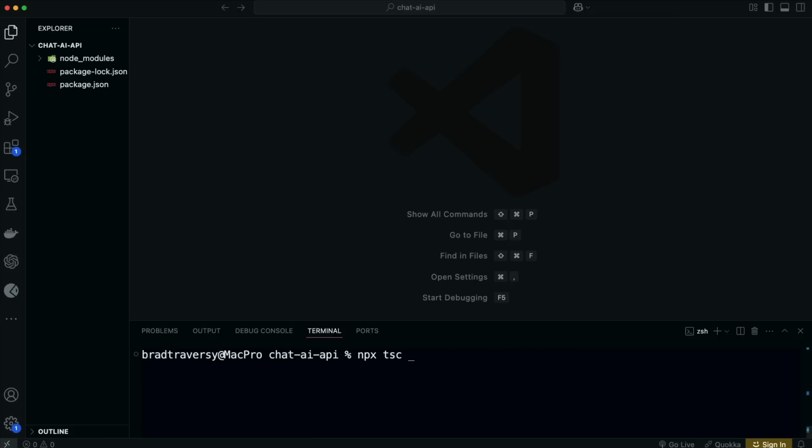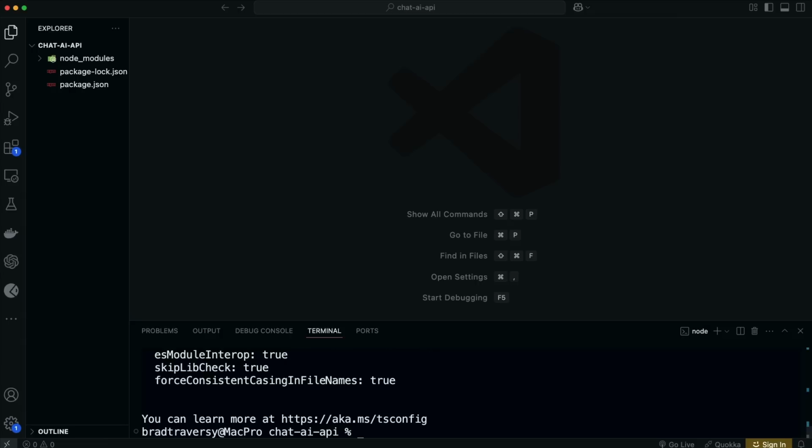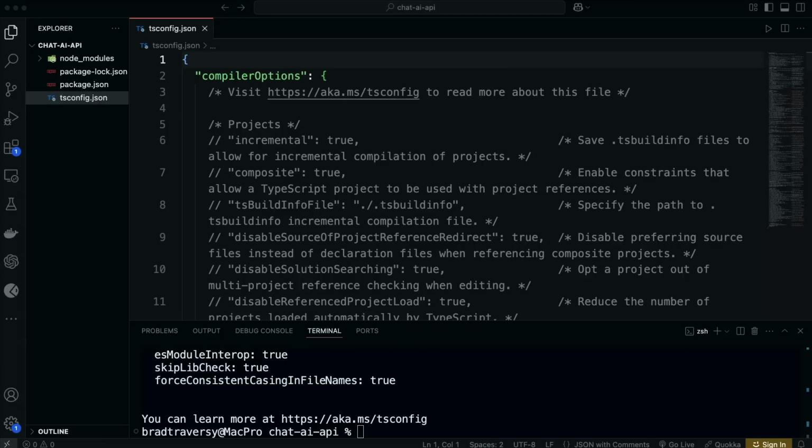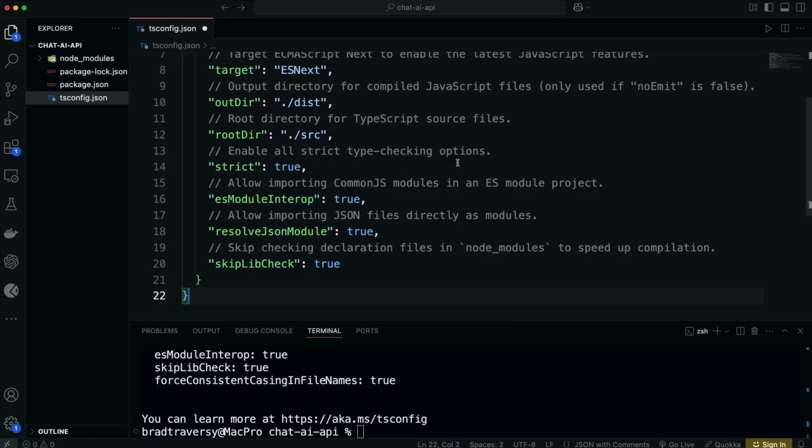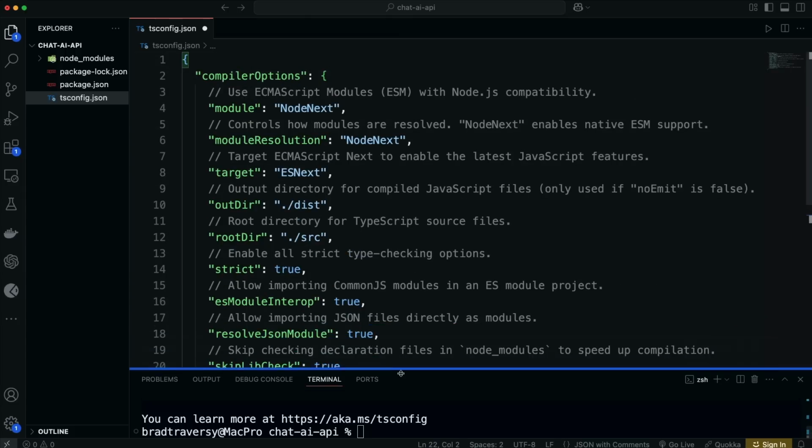Now, as far as our TypeScript config goes, we're going to create our tsconfig with npx tsc --init. And I'm going to open that up, and I have a configuration that I'm going to use. If you want to use the same one, you can just get it from the link in the description, the GitHub repo. But I'm going to paste this in, so it's pretty simple.